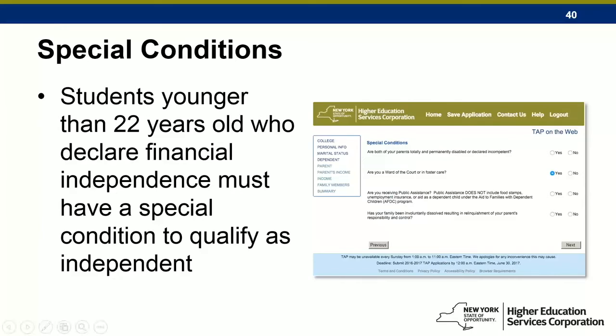So what's going to happen here is that the TAP application is going to say, well, do you have one of these qualifying conditions? So are your parents disabled or totally and permanently disabled, or are they declared incompetent? Are you a ward of the court or in the foster care system? Are you getting public assistance under your own budget, not including food stamps? Do you have a situation, we call this an involuntary dissolution, which might be the one that some folks commonly use, where they're no longer under their parents' care due to circumstances that are beyond their control. That one we commonly get a lot for all those gray area situations where students are not living with parents because of whatever family history they have.